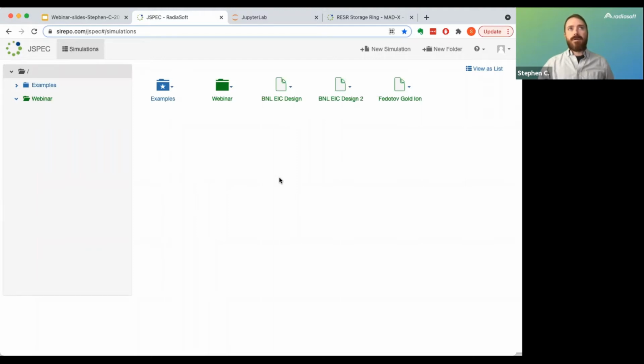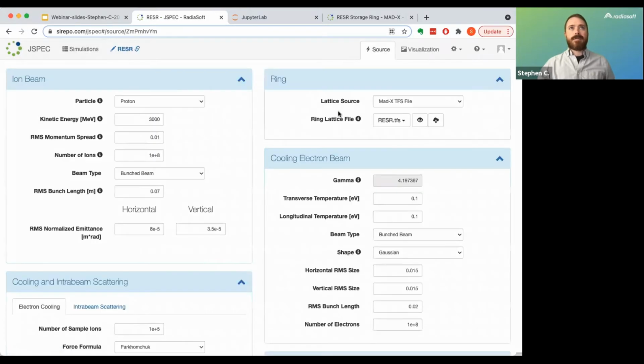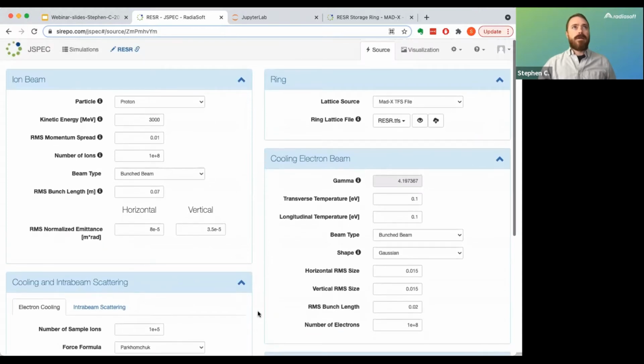GUI within Cerepo, you're presented with a file hierarchy. Each of these files is a different simulation, a different model, and there are folders where I can organize all of my different simulations. Right now I'm going to open up this RESR one here. Okay, so this is the main interface for JSPEC in our Cerepo GUI.